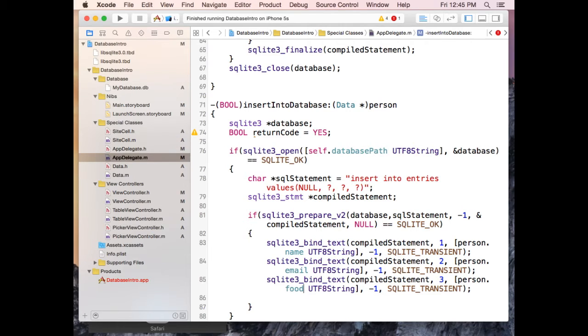Okay, so we have now attached and replaced the 3 question marks with name, email, and food with these 3 lines of code. And so if you're inserting an int, then you would use bind int. If you're inserting a double, you can do the same thing. So you have the different bind functions depending on the data type that you're inserting.